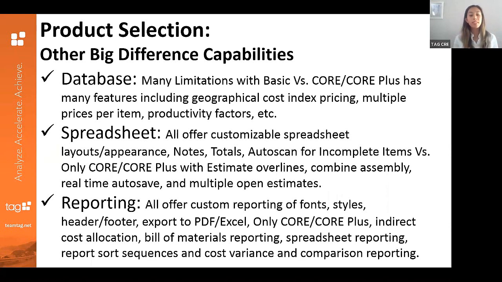Now that we've gone through some of the big differences, one thing I will also mention is the implementation time. Since Core Plus is so much more robust, that implementation time is going to be a little bit longer, more complex, more detailed, more training, more custom setup with the database, because you can do so much more. So you want to think about the level of expertise of your estimators, how much they can handle, how much they'll actually use, because you don't want to waste your resources on something that's not going to be useful for you in the end. So I hope that was super helpful.